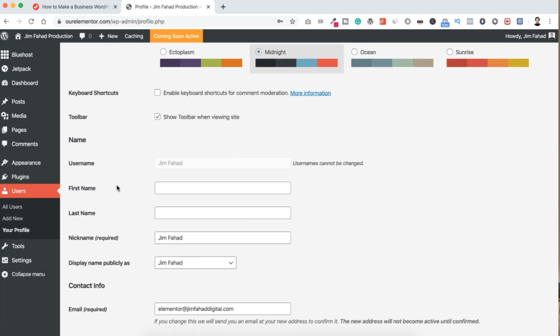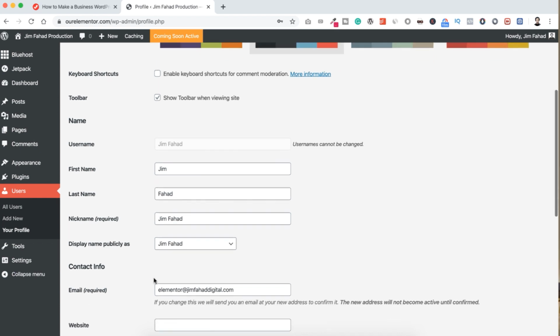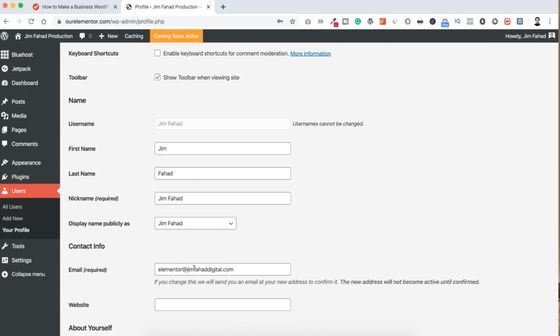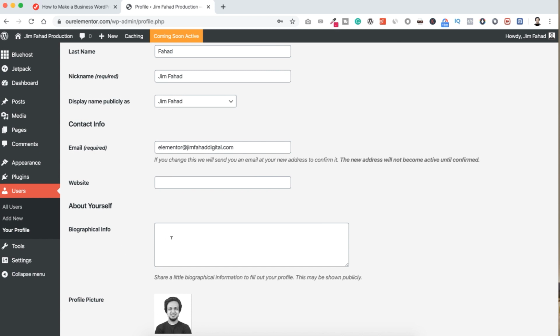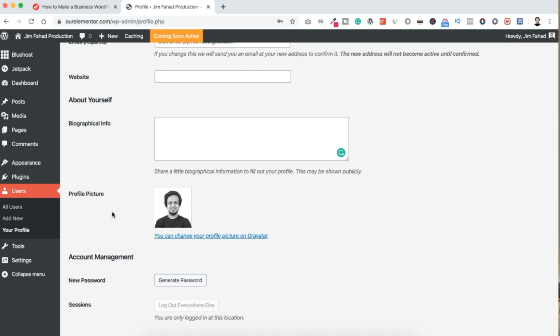Here you can put your first name. I'm putting mine. It's Jim, and last name Fahad. If you keep it empty, no problem. The matter is your nickname and your display name. I'm talking about it a little bit later. If you want to change your email address, you can change it from here. And then if you want to talk about yourself, you can write a short biography about you. Then here's the option where you can update your profile picture so people get to know who you are.